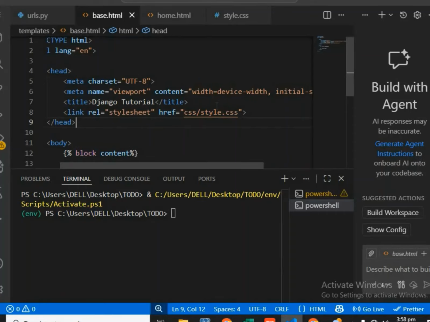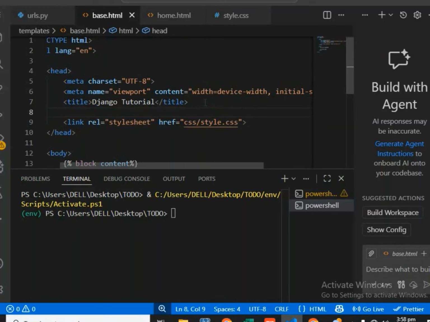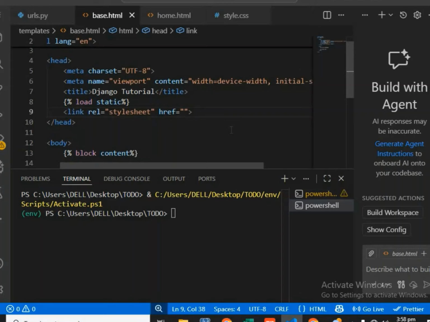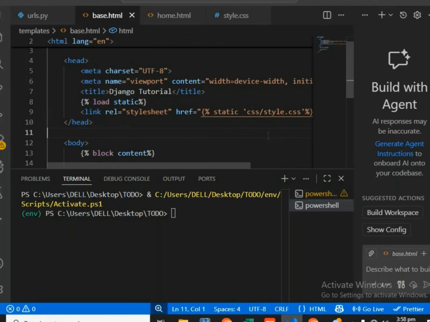All right, so you come up one level and you say load static, and you're going to come here. Let's cut this CSS path off. You're going to say curly braces, double percent, static, space, and you will now paste your file path. That's all we need to do. So we are done with this base.html.